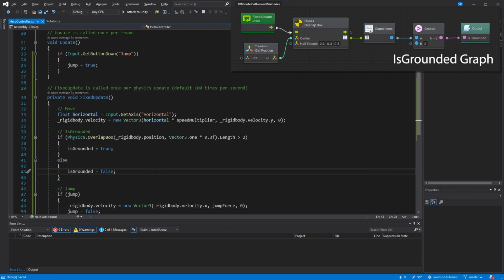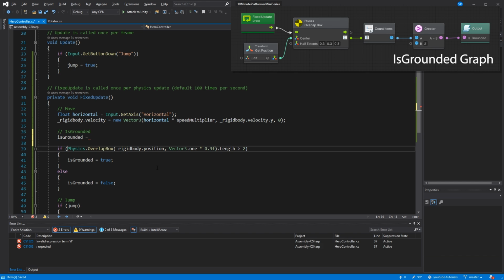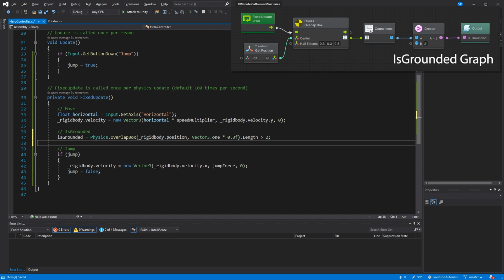And here we can actually type this whole thing a little bit easier and save us a lot of lines of code. So if instead we just copy the Physics.OverlapBox here, we set isGrounded equal to that statement, because that's going to be either true or false. Now isGrounded is going to be true or false just on that one line instead of using the if statement.